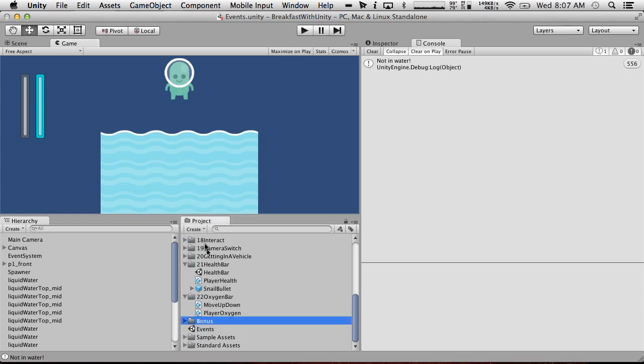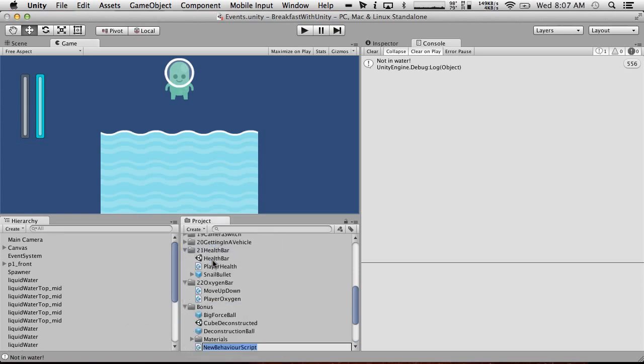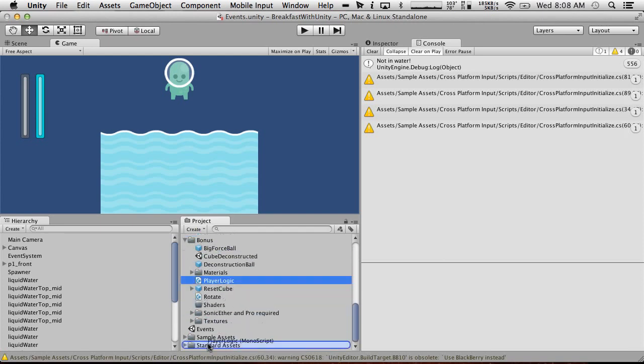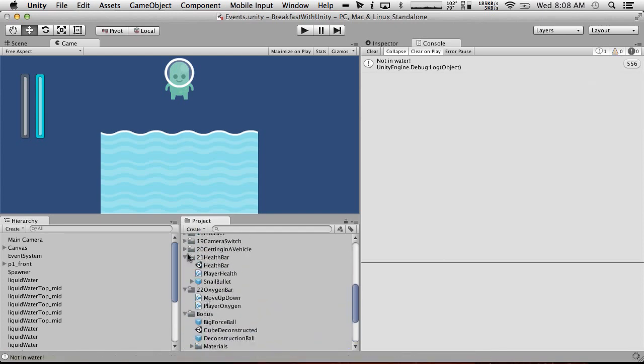So I'm going to create a new script. We're going to create this C# script, and we're going to call this player. Let's call it player logic. So we created this script called player logic. I'm going to put it so that it's not in a folder. There we go.